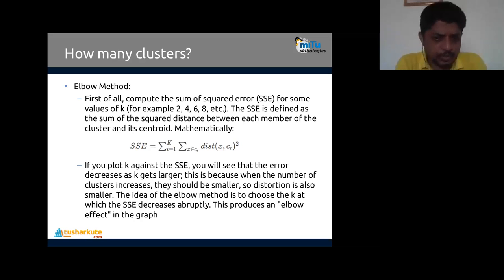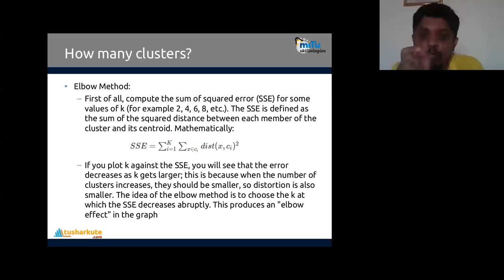decrease along with them. So the idea of the elbow method is to choose the k at which SSE decreases abruptly, which produces an elbow effect. The elbow point is chosen on the graph. From that particular point, the rate of decrease of the error slows down. That is called the elbow point, and that is the ideal value of k. From that particular point, if the error rate decreases much more slowly, that's called the elbow point, and that is what the ideal value of k is. Practically, this elbow point is identified, and exactly this is the ideal value of k.